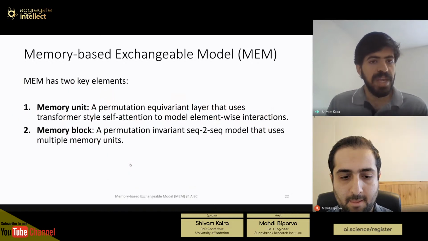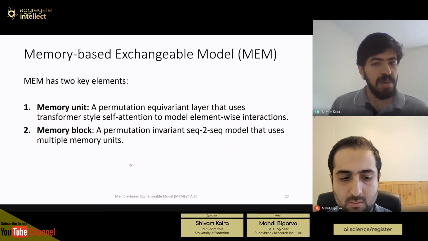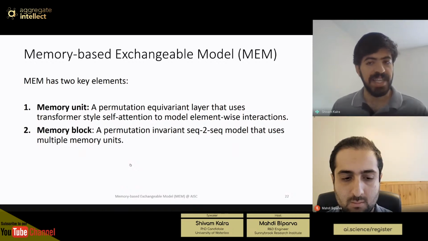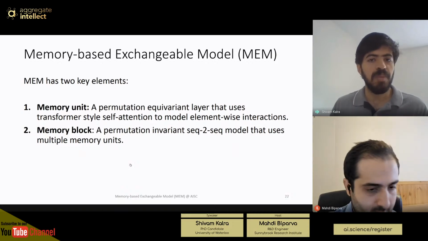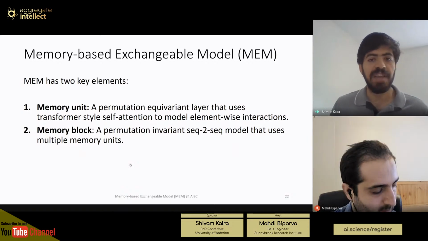We have 2 key elements that we have proposed in our paper. The first is the memory unit. It is a permutation equivariant layer that uses transformer-like self-attention to model element-wise interaction. And memory block uses memory units, and it is a permutation invariant sequence-to-sequence model. So it's important to know what is permutation equivariance and what is permutation invariance.